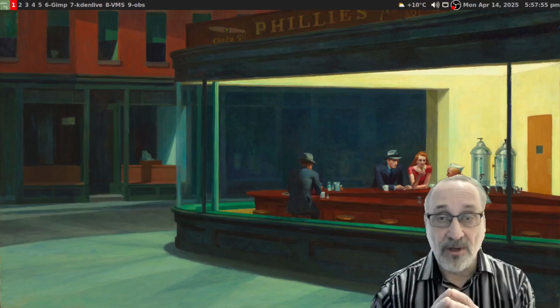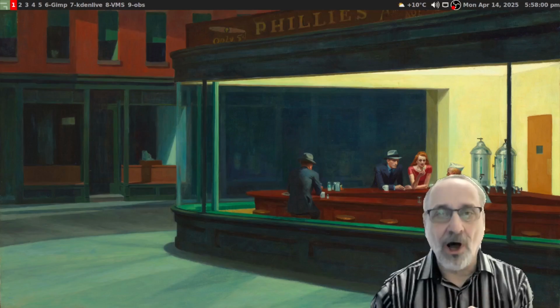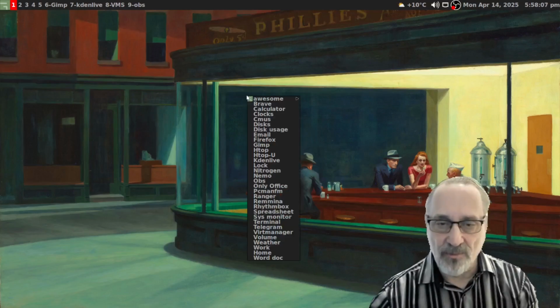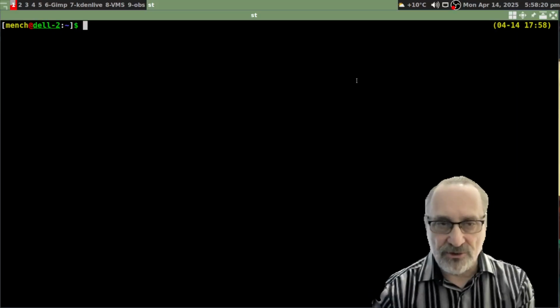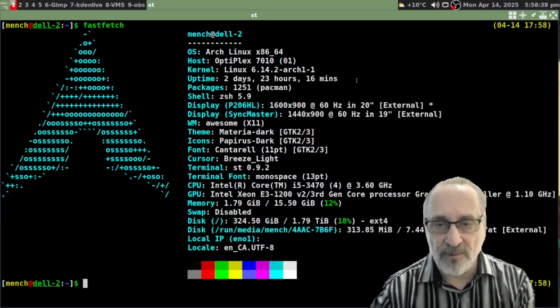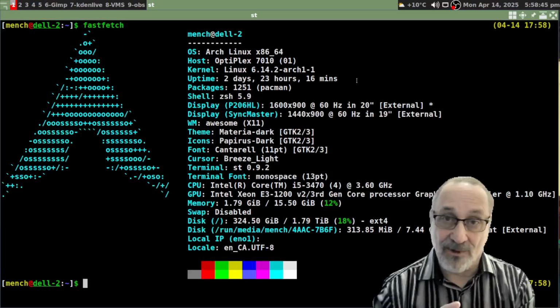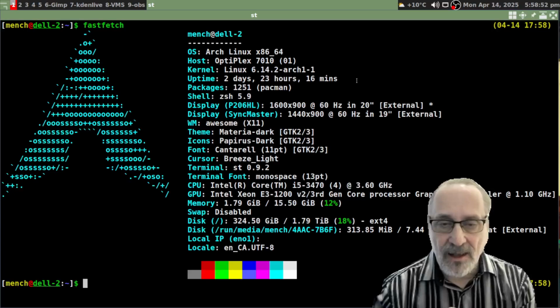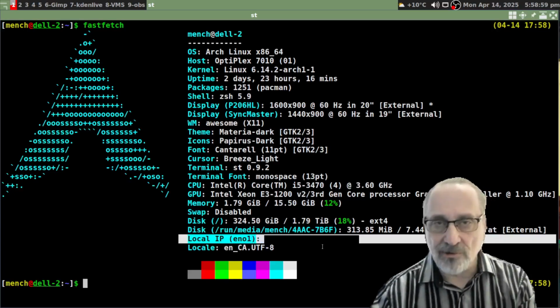Right now, I'm in my bare metal computer, and I'm running Arch Linux with the awesome window manager. So I'm going to open up a terminal and let's make this a little larger. And I already have Fastfetch installed with the default configuration. I'm going to type it in, and this is the default configuration. And you can see it has a lot more information than Neofetch, and it runs faster as well. I guess that's why they call it Fastfetch. And also you can see here, it has my local or my internal IP address.